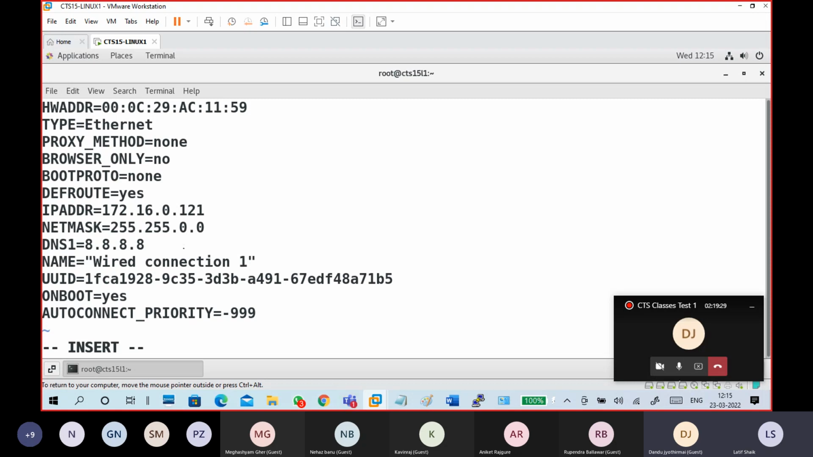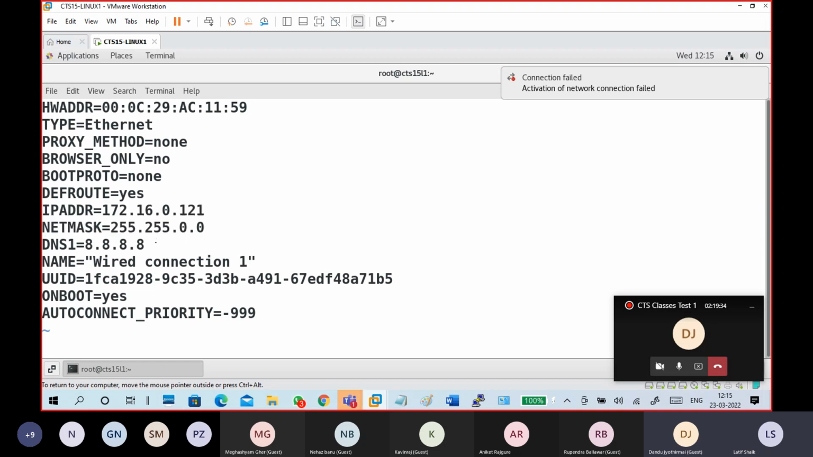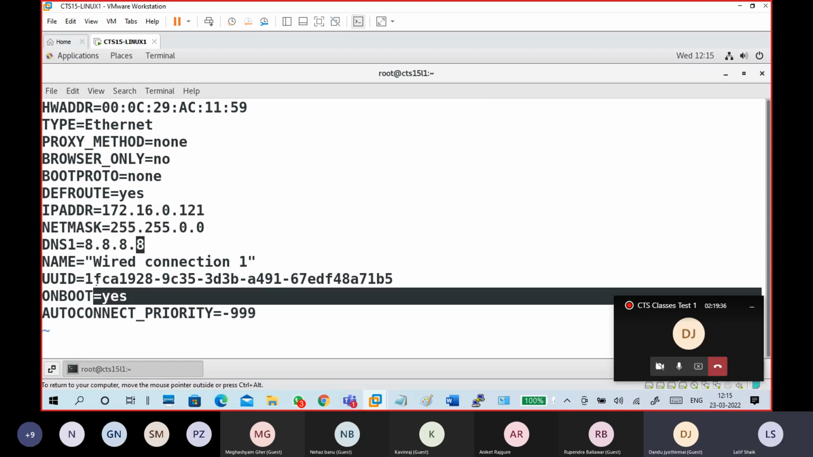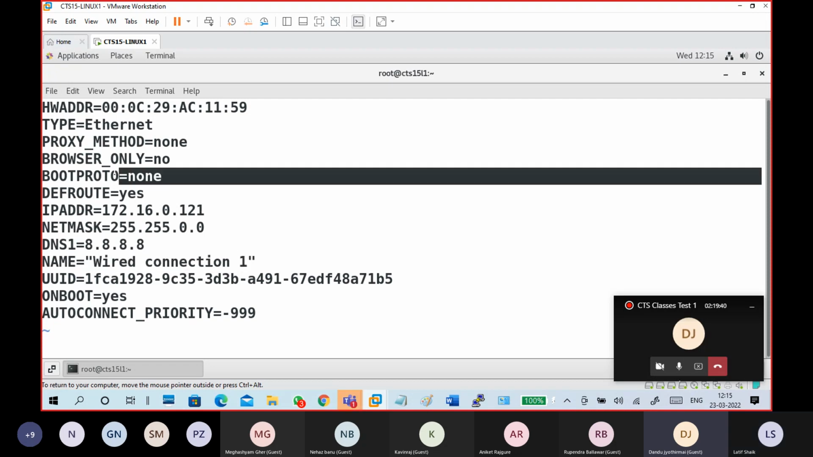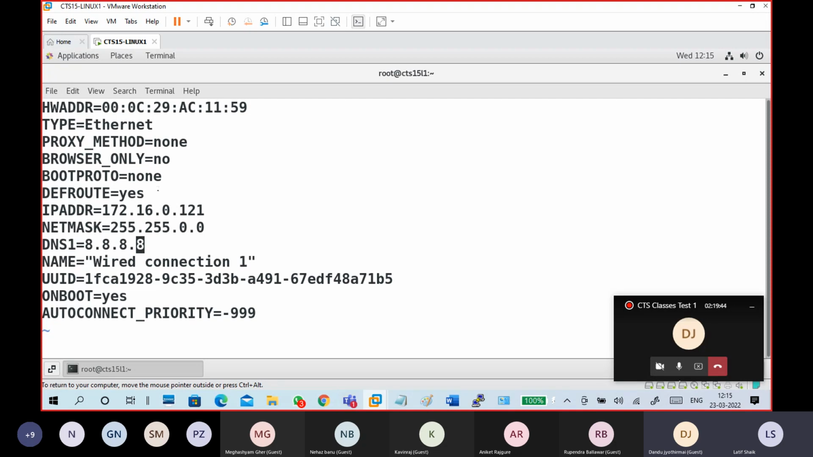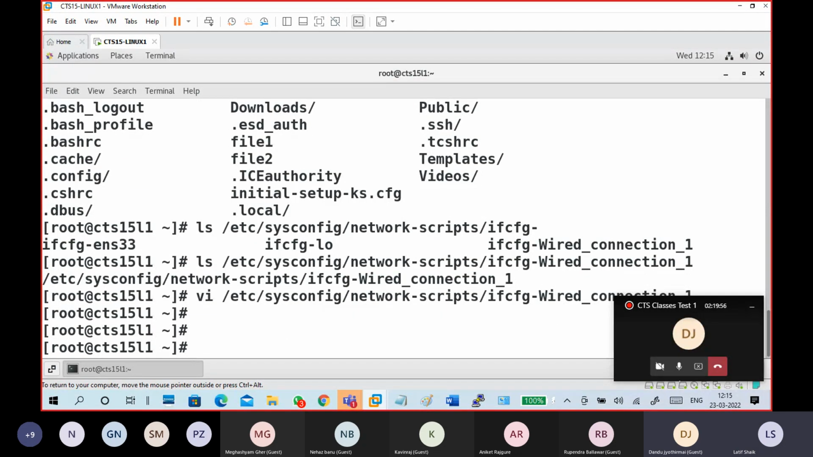Okay. So I have given the IP address, netmask, and DNS. ONBOOT yes. Some name is there, wide name is there. BOOTPROTO is none, so it is not DHCP anymore. I will try. Sorry. Save and exit. Whenever I save and exit, I am checking the IP address.